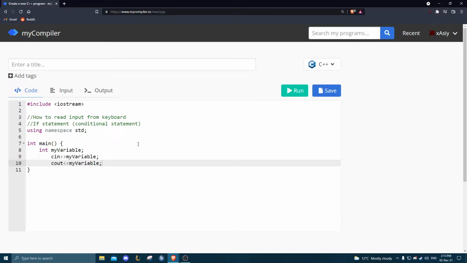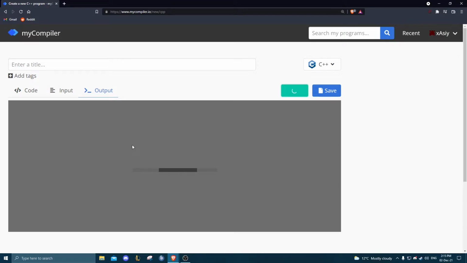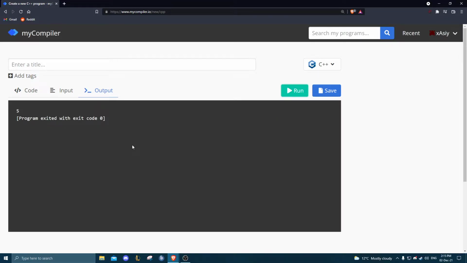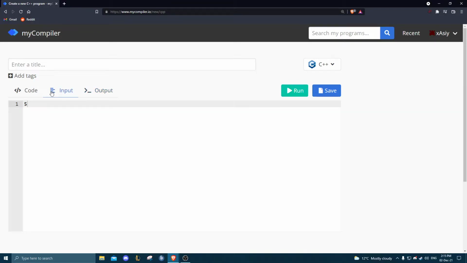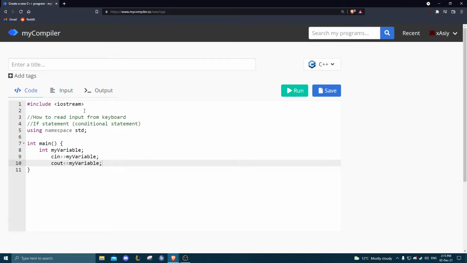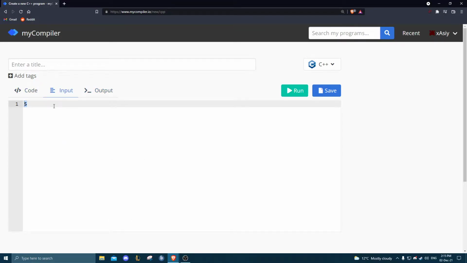Okay? Now, if I run my program, surprise, surprise, it's gonna output 5. Well, why? Well, because I inputted 5. If I input 12, it's gonna output 12.